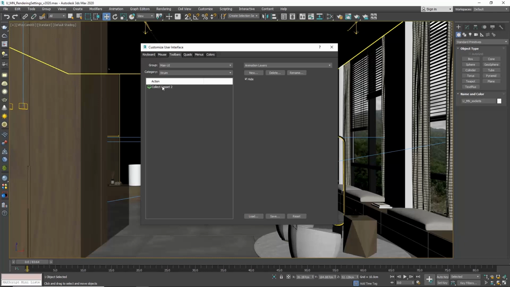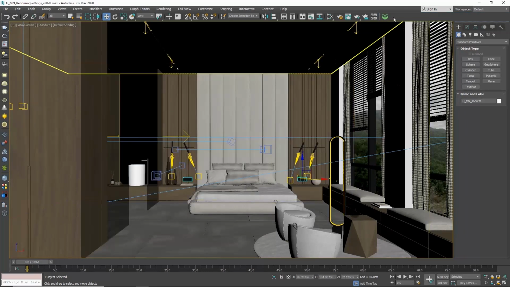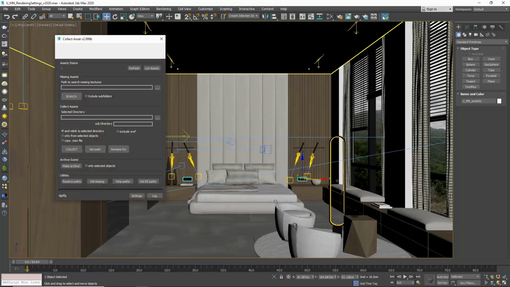Now, we need to create a new toolbar. So I will click here on the New button. And here it is. I will drag it to dock it to the side. And now I will click on the Collect Asset and drag it onto the new toolbar I created. And we are now ready to use it. Click on Collect Asset.